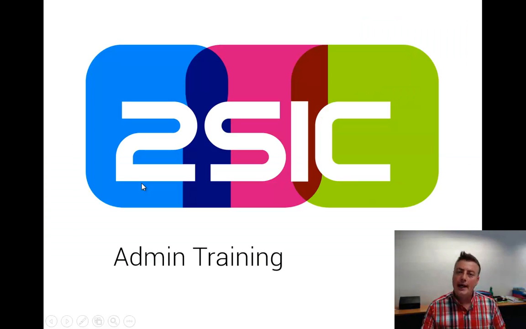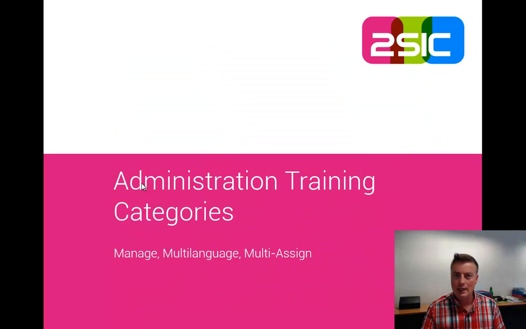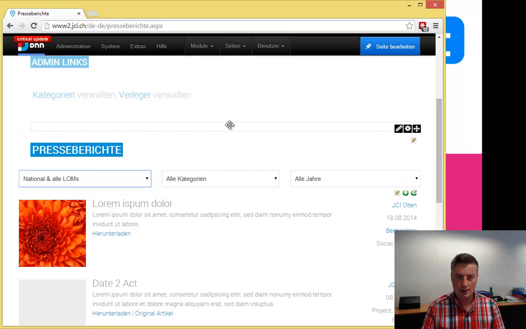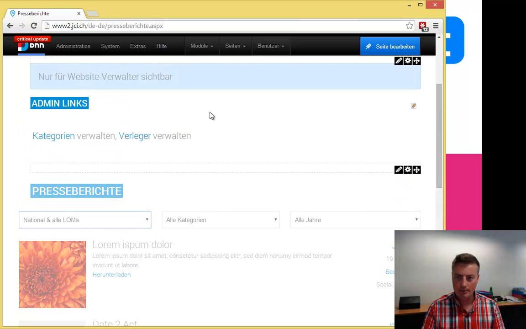Let's go on and look into the training section so that you as an administrator will be able to add your own stuff. First of all, let's look at categories because it's just a simple thing. We're going to look at how to manage them, the multi-language aspect, and how this is assigned. So let us go into the logged in section. This is the same section, Presseberichte.